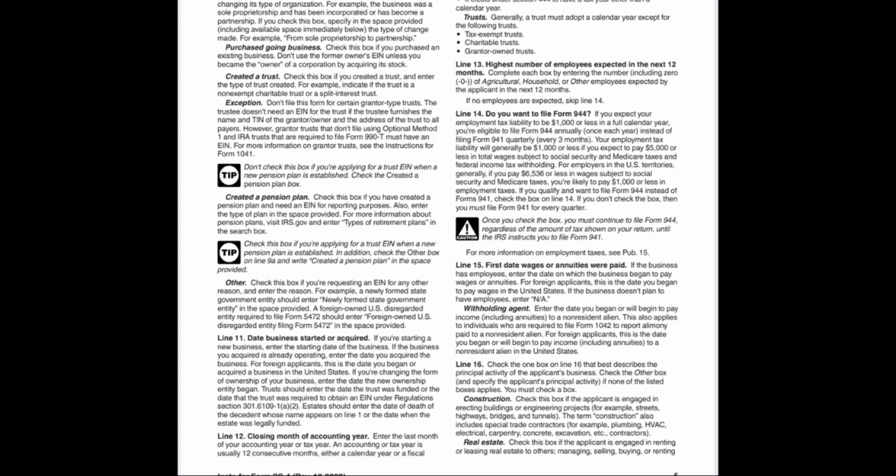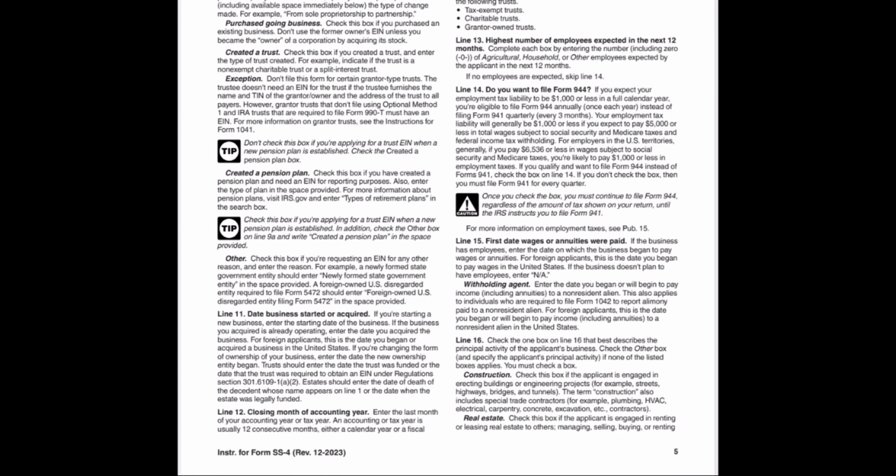For employees in the U.S. territories, generally, if you pay $6,536 or less in wages subject to Social Security and Medicare taxes, you're likely to pay $1,000 or less in employment taxes. If you qualify and want to file Form 944 instead of Forms 941, check the box on line 14. If you don't check the box, then you must file Form 941 for every quarter.